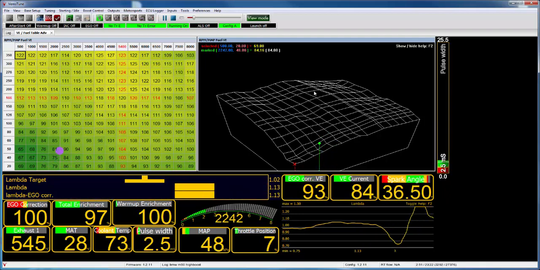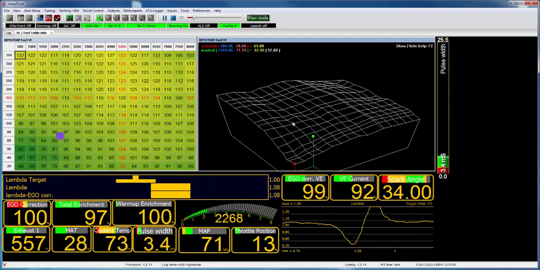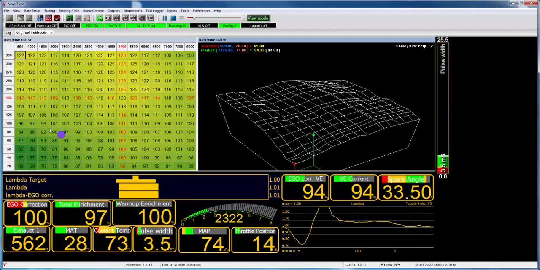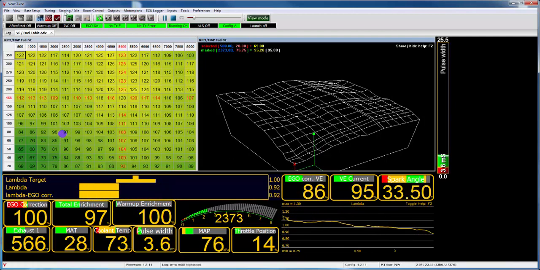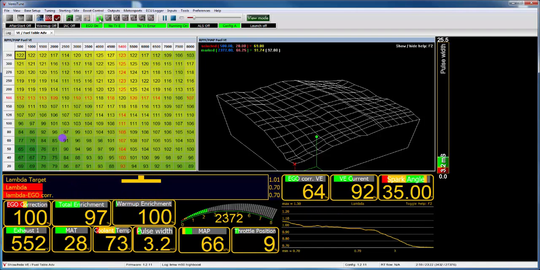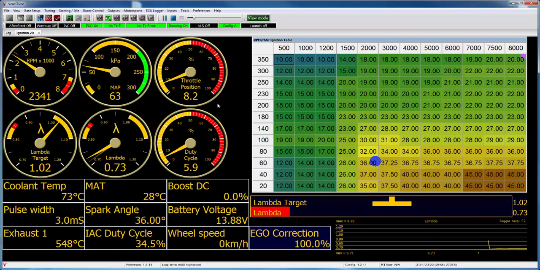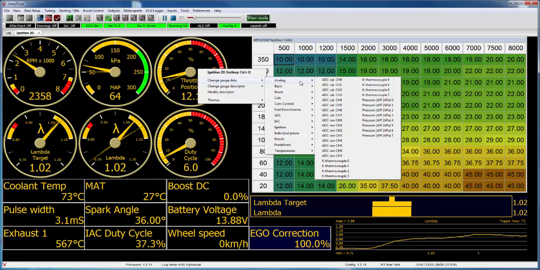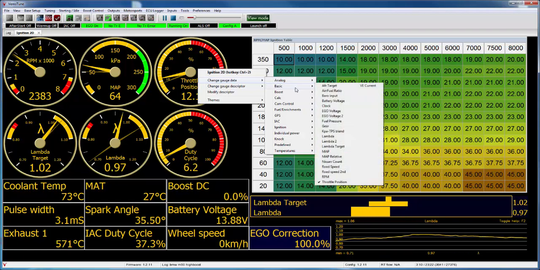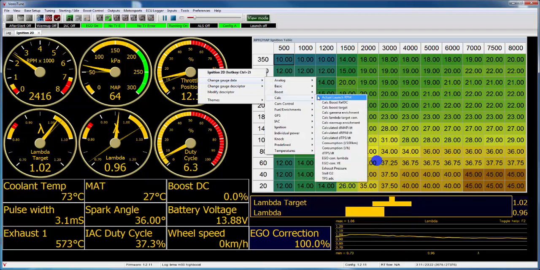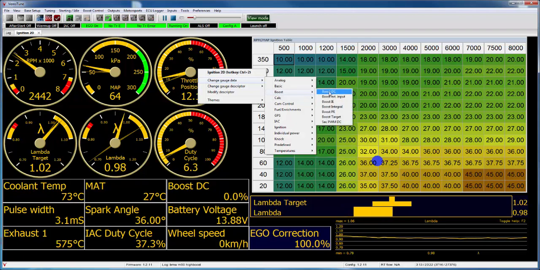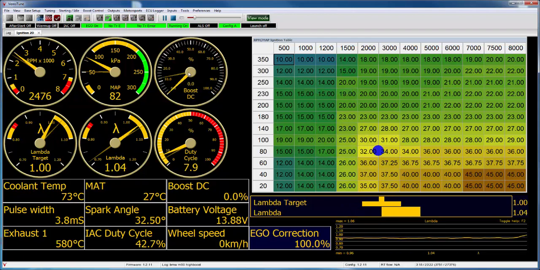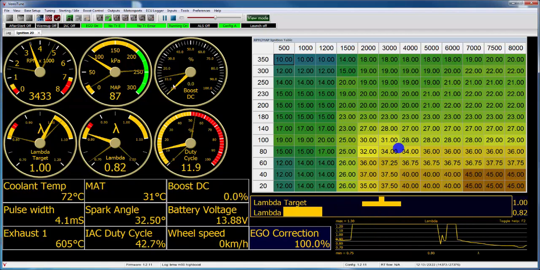There you can see this is a log from a tuning session. So a lot of moving around, changing the values. You can see the 2D ignition table here. You can change any of these gauges to be anything pertinent to what you want to see. Change gauge data. If you want to see boost duty cycle, it's right there. There we go. You can see the boost duty cycle going.